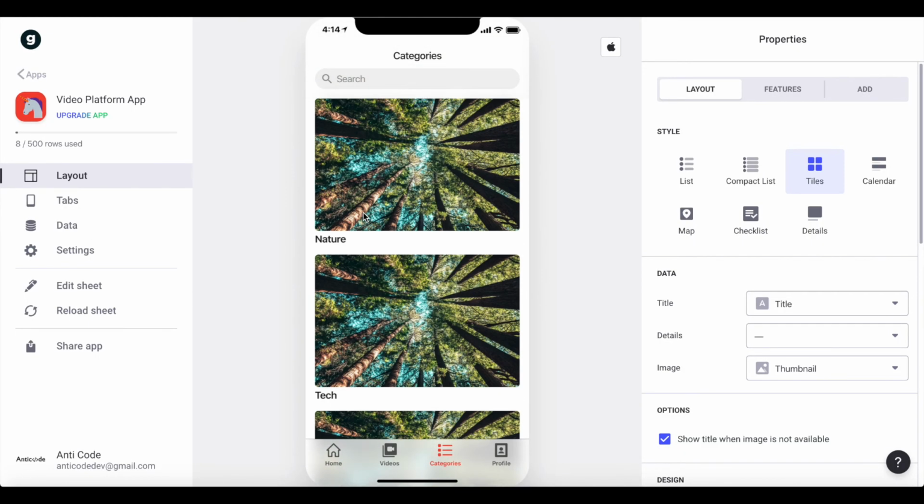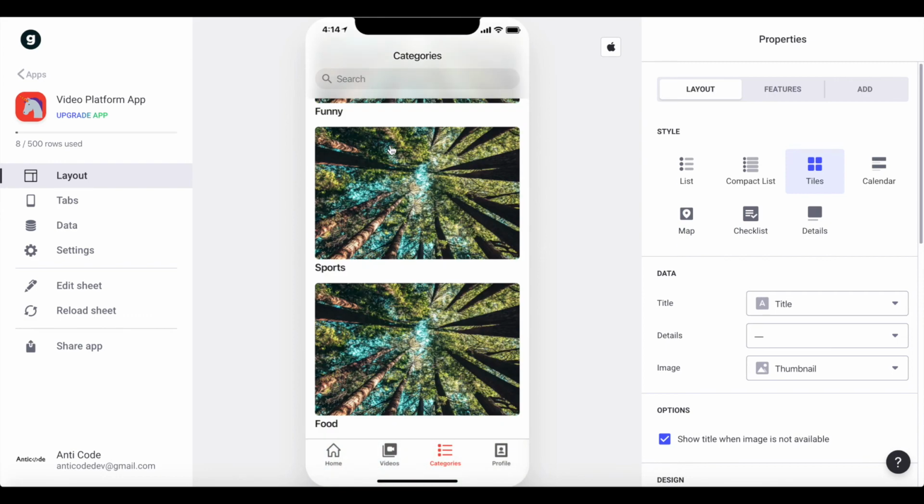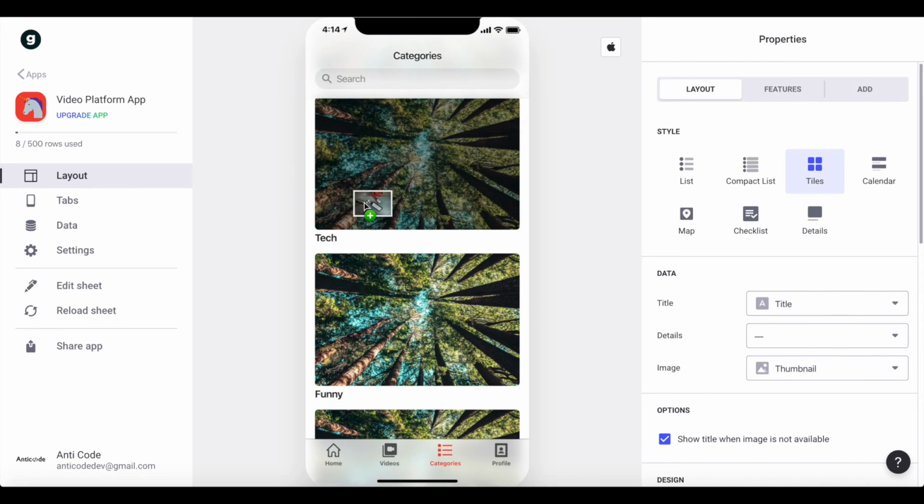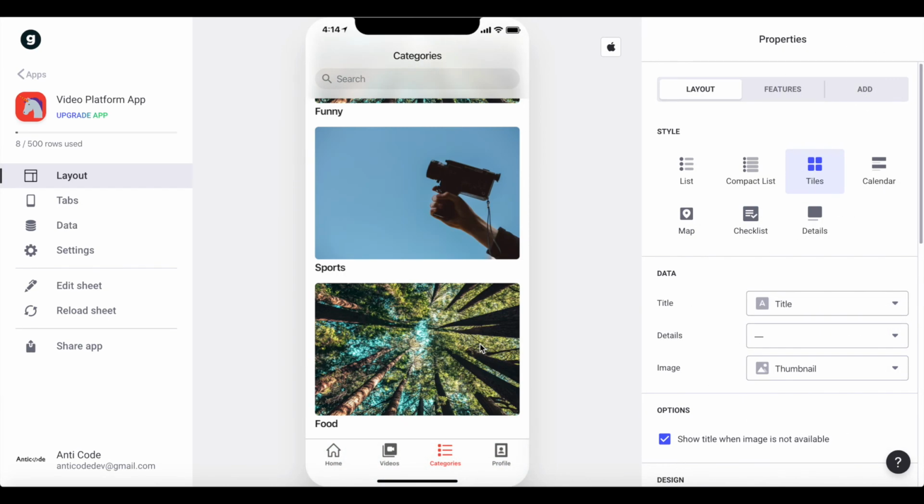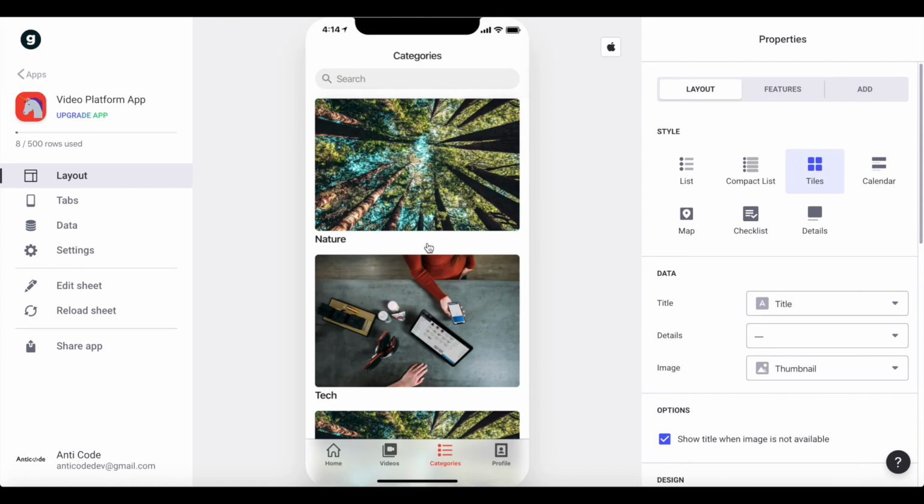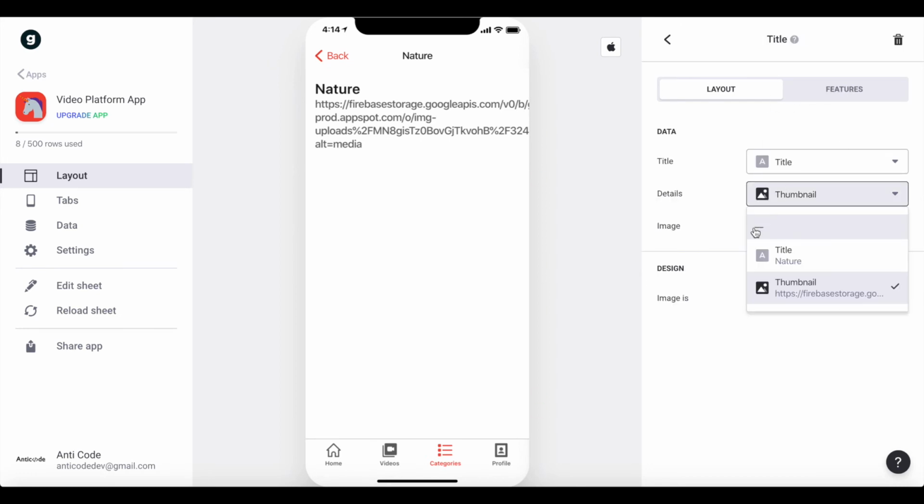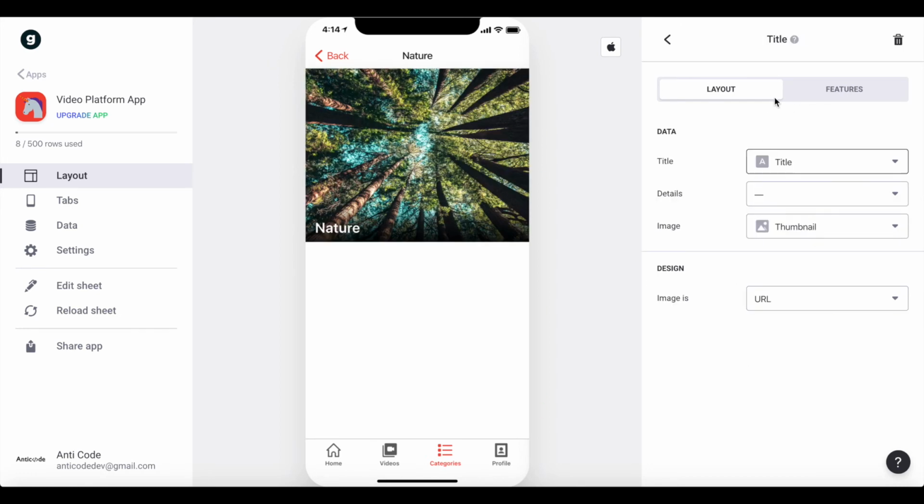Now we should have the thumbnails, even though that doesn't make 100% sense. Let me actually just drag the tech image here. Okay, I've just added some other images, so it makes a bit more sense. So we can now click on the individual category and again define how the detailed view should look. So let's change the title again, remove the details and add the image as a thumbnail.